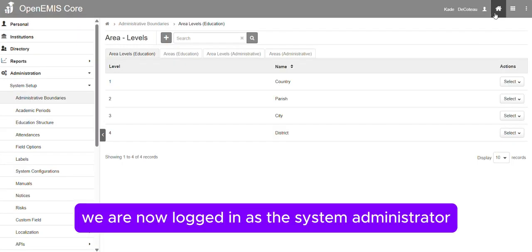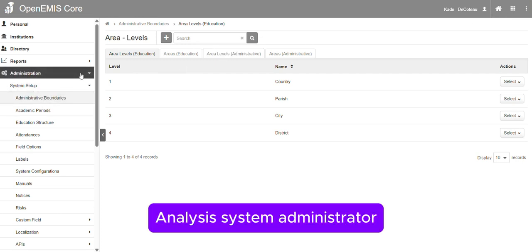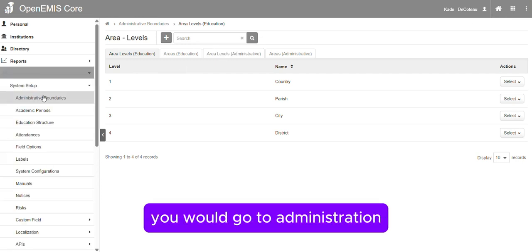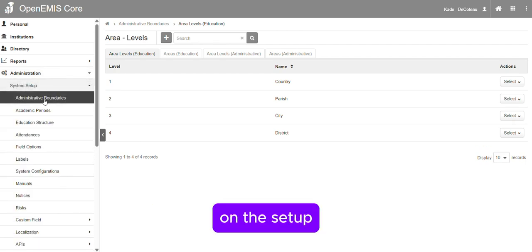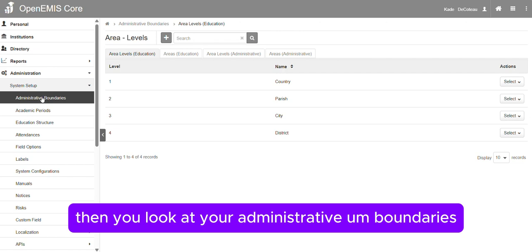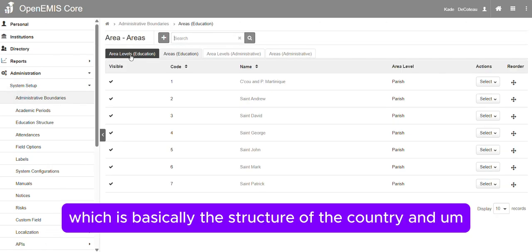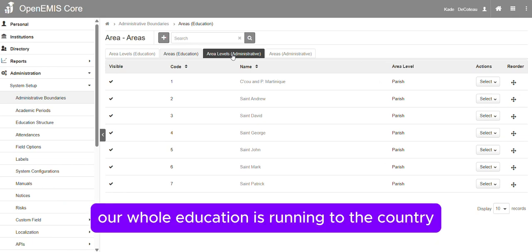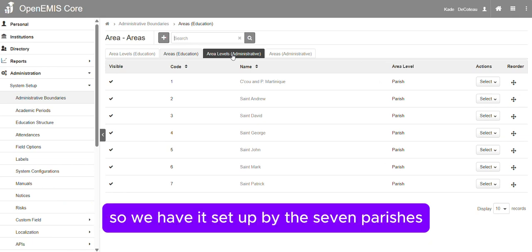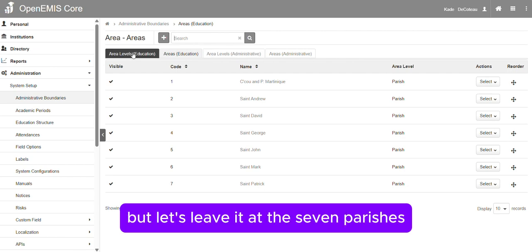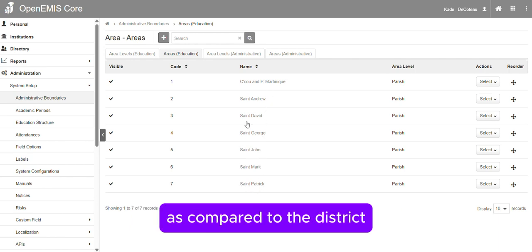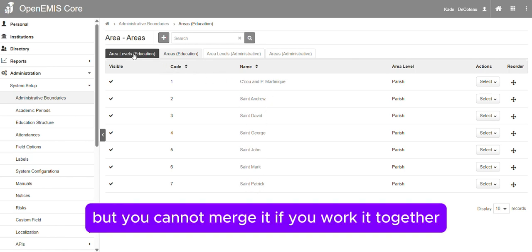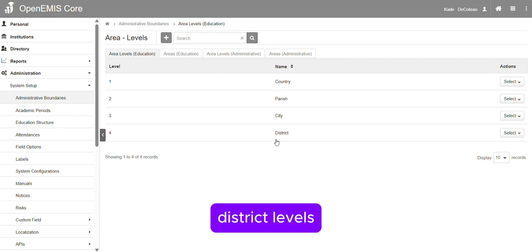We are now logged in as the system administrator. And as the system administrator, you would go to administration. You would have to click on setup to expand all the hidden fields on the setup. Then you look at your administrative boundaries, which is basically the structure of the country and of how education is run in the country. So we have it set up as the 7 parishes. We do know it's district based, but let's leave it as the 7 parishes. It's easier for management that way as compared to the district. You can merge the data after, but you cannot merge it if you bulk it together at district levels.